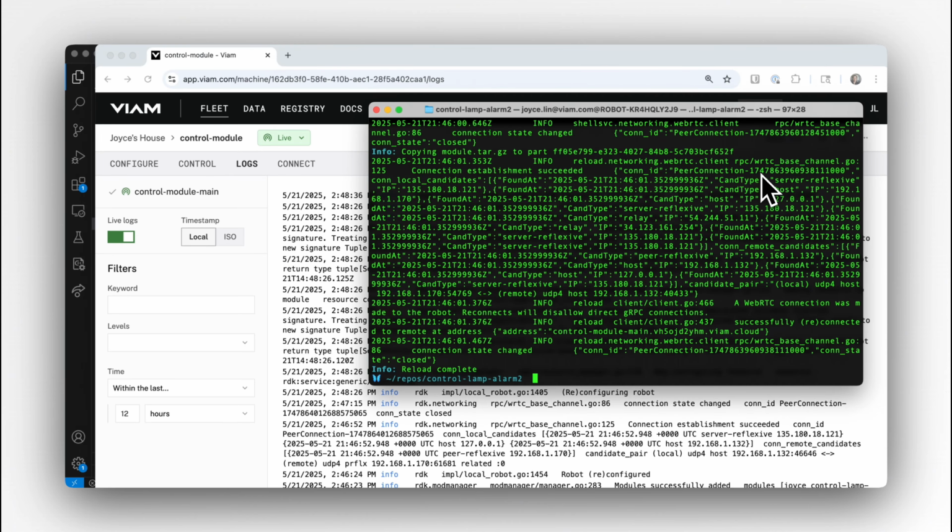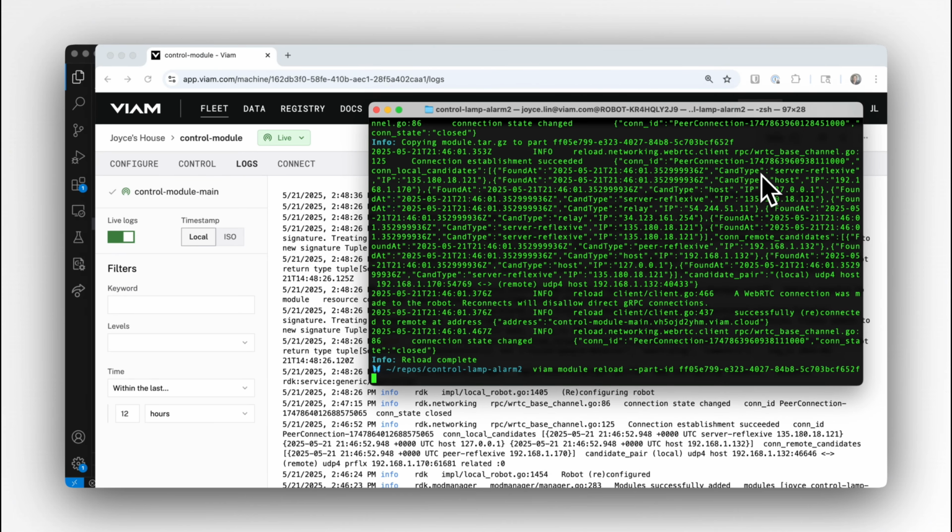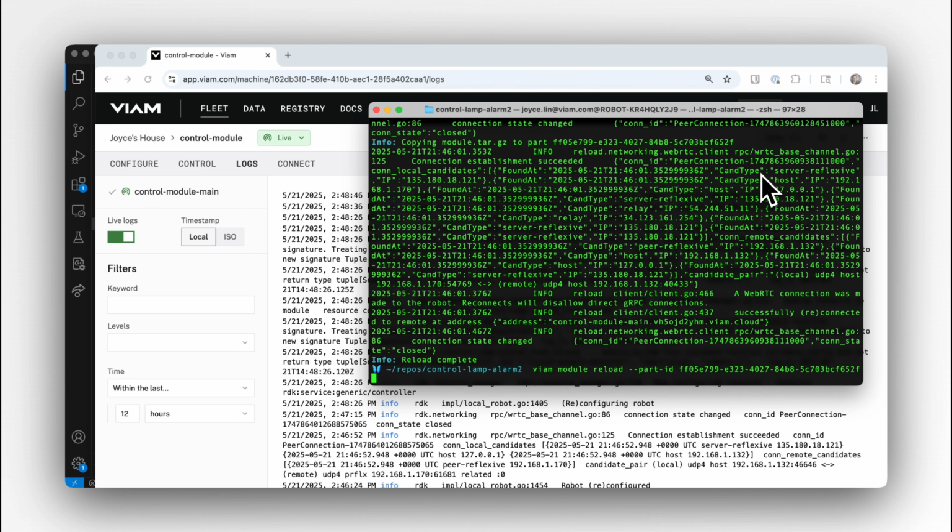All right. As you're debugging or making any changes to your control logic, you'll rerun viam module reload, that command there, to rebuild the module and restart the instance on your machine with that latest code.